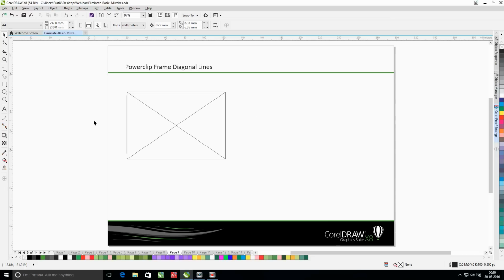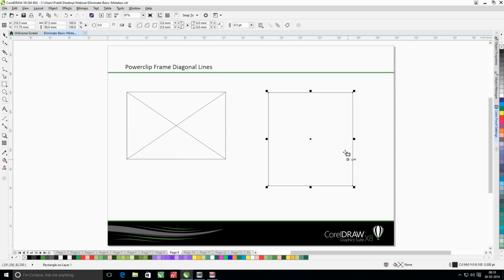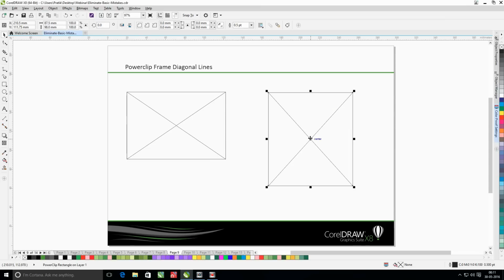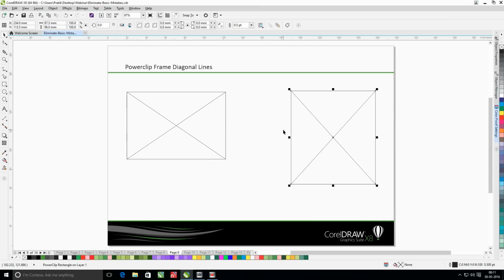Next is Power Clip Frame diagonal lines. This was a feature that was introduced in CorelDRAW X6, wherein you can convert any object into a power clip frame. When you right click on the object, there is something called frame type, and you create an empty power clip frame for mock-up designs. Now what happens is, by default, CorelDRAW will print and export these diagonal lines.